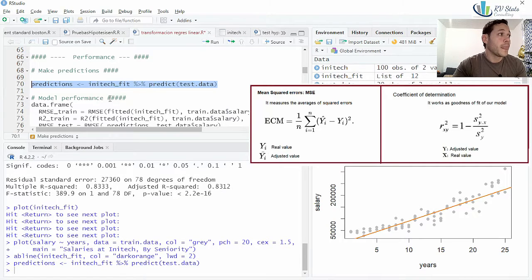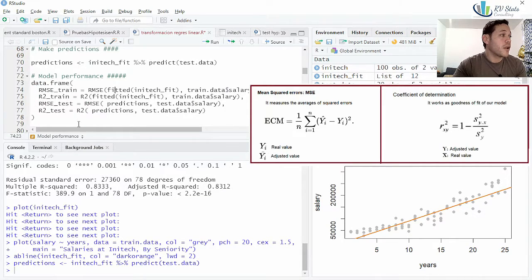Let's check here, and now I'm going to compare. Let's check that R squared, as I mentioned before, is already calculated, and the root mean square error.